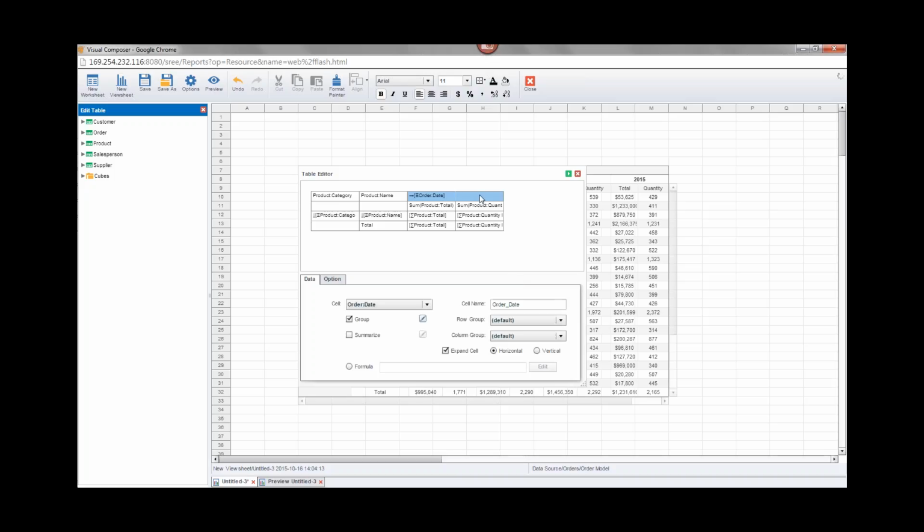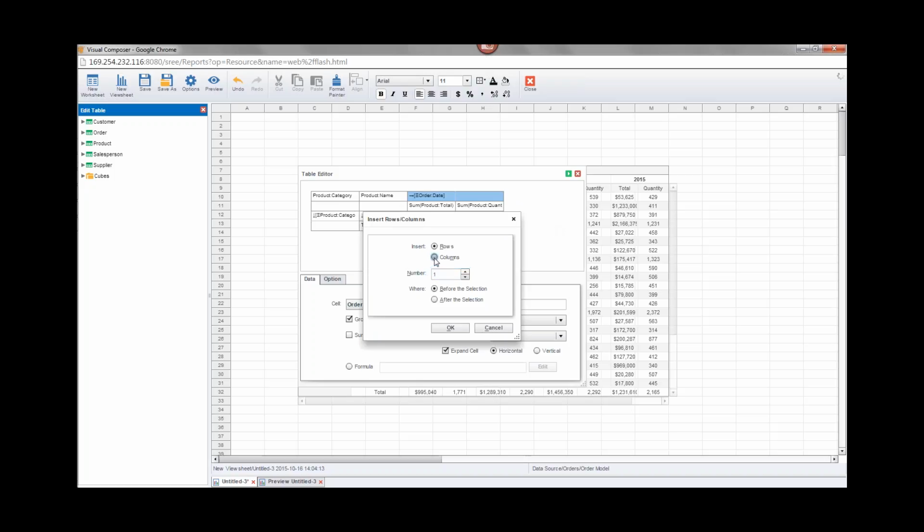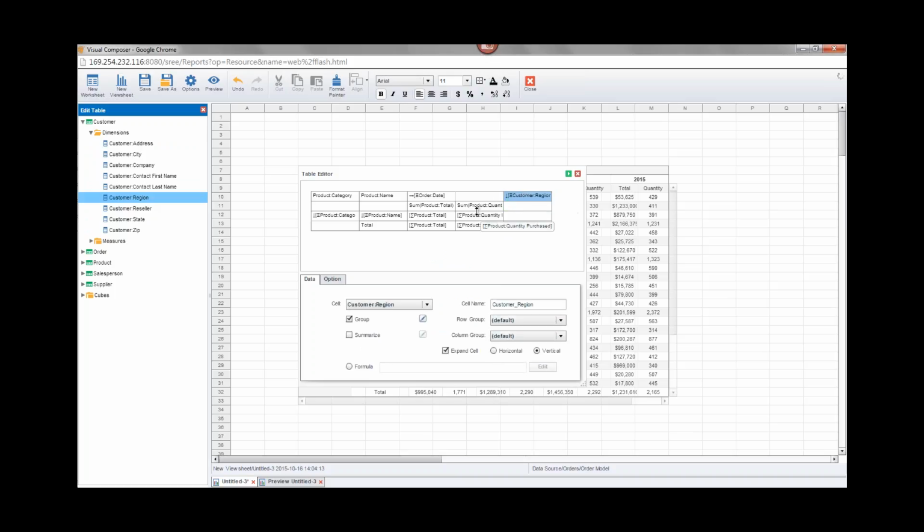And what I can do here, and I'm not going to explain all the syntax and all the capabilities of this, we'll save that for another webinar, but I'll do insert rows columns. I'll insert a column after selection. So this gives me another row here. And then I'm going to find the customer region. That's the field that I want to break out as another couple of columns. Grab that, let's put it over here. And I'm going to set the expansion for this to go horizontal.